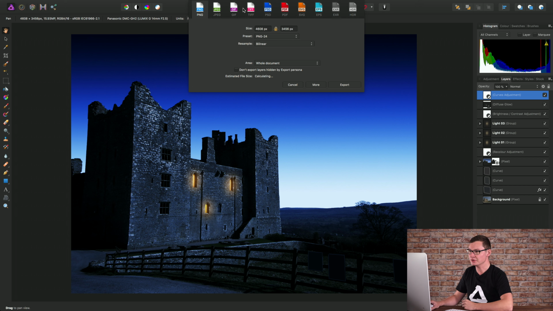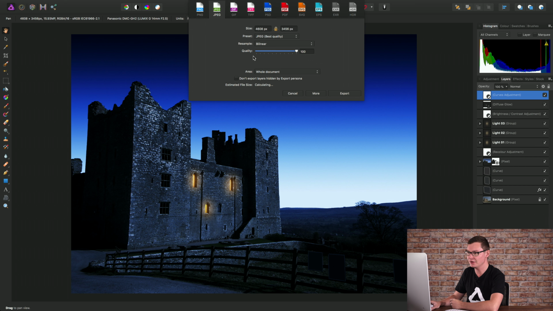Now, along the top here we have various export formats to choose from. And here we have our export settings. Now, these will change depending on the format we have chosen. For example, if I switch to JPEG, we now have a quality slider. And this has a direct impact on the file size. So notice at the moment the estimated file size is nearly 15 megabytes.